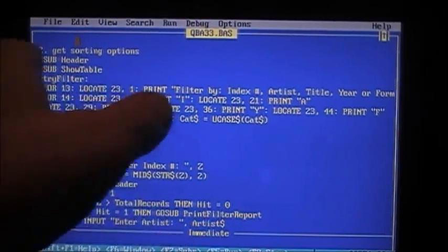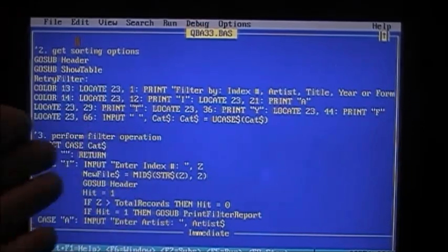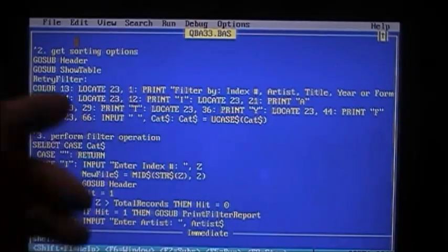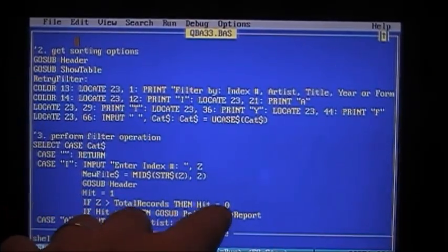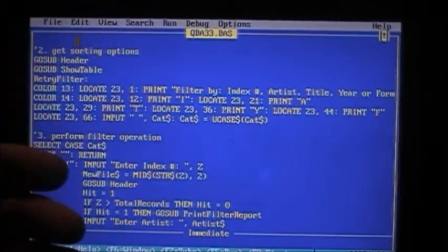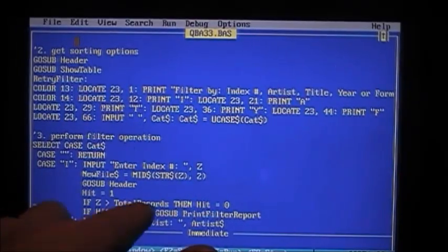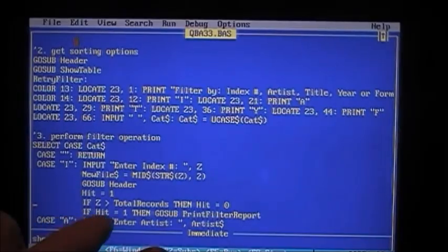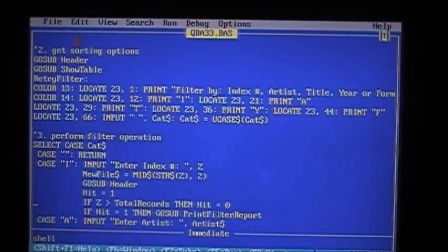Now we go sub header to show the header. We've seen this many times. We'll assume, since we know exactly what index number we're looking for, we'll assume hit is equal to 1. We've had a hit. Now if Z is greater than total records, then hit equals 0. In other words, if there are 10 records and I enter 14, well, that's no good because there isn't a 14th record. So if Z is greater than total records, then hit equals 0. Do nothing. Now, if hit is 1, then go sub print filter report. And we'll see that a number of times.